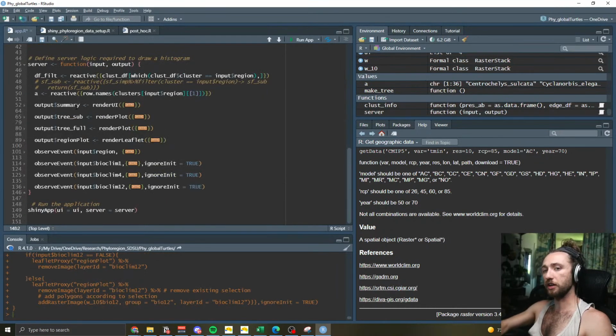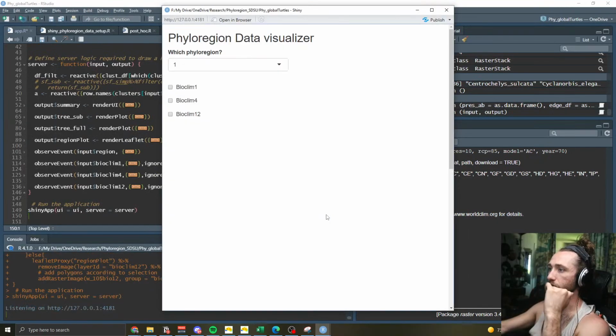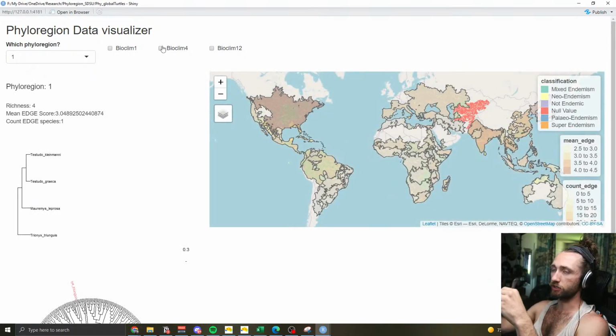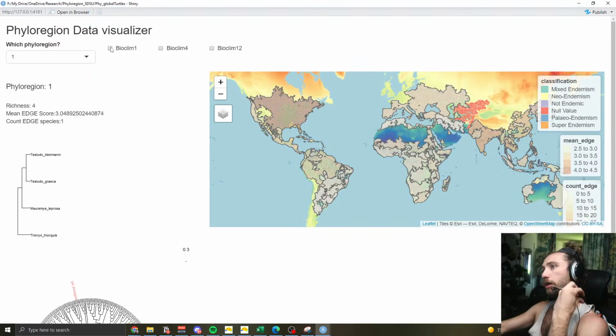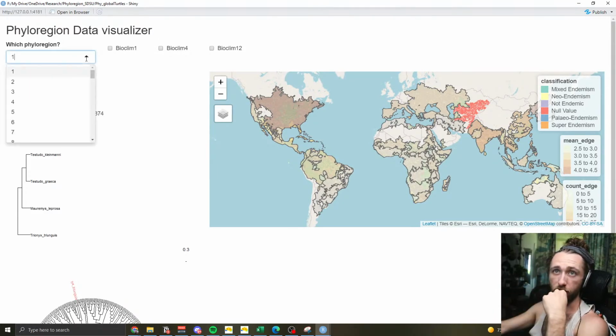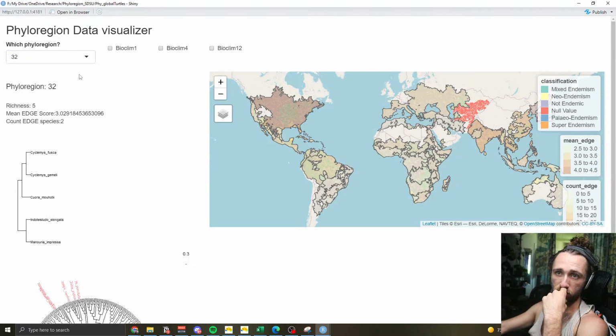It's just little things now. This is the stage of the project I really like to be at, because I can just really relax and not worry about all these minor particulars. I do need to push this over just a little bit, offset it all. Yeah, the data takes a while to load in, but once it's loaded in, it doesn't take that much longer. So we can now just do it like this, BioClim 1. Maybe I want to work on making the BioClim data much easier to read, but that's fine. Which phylo region? 32. Okay, cool.